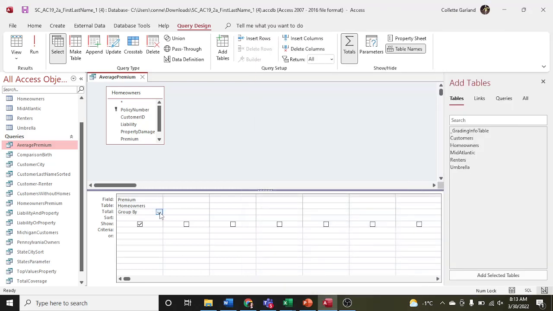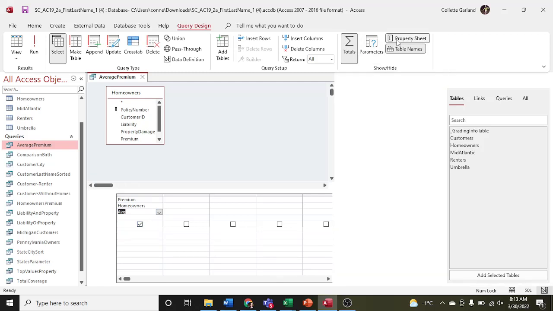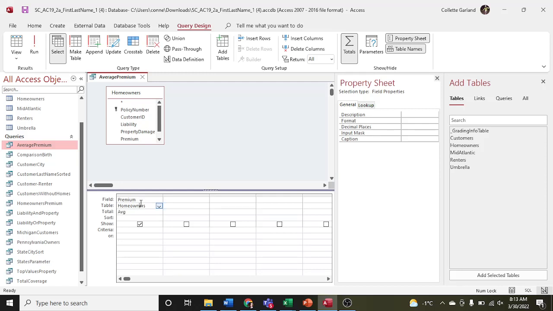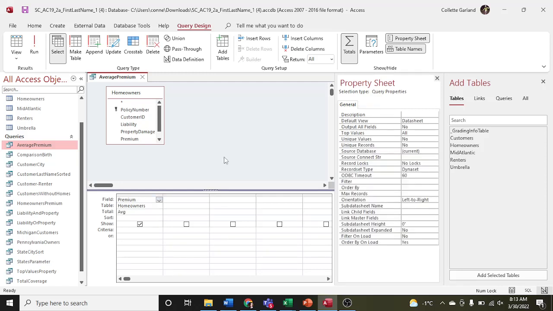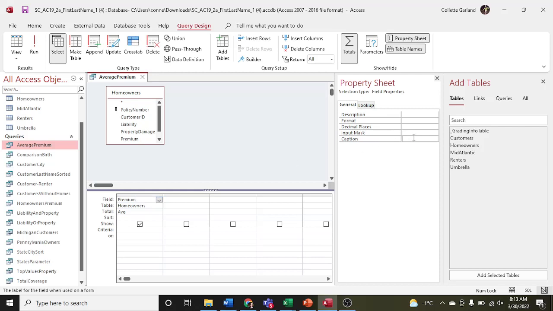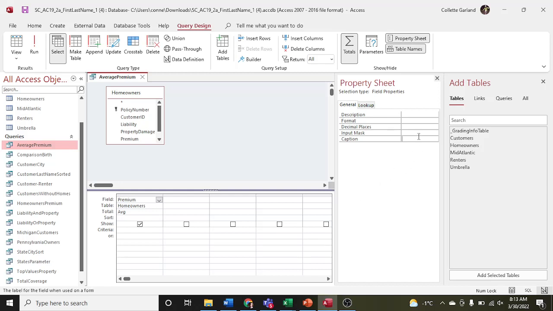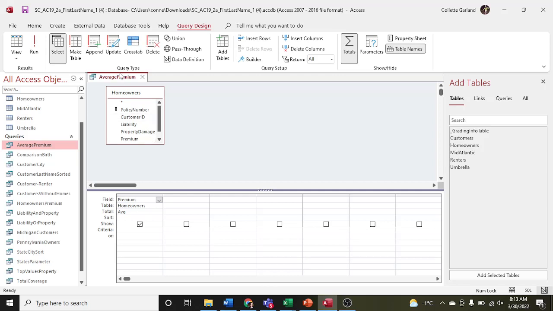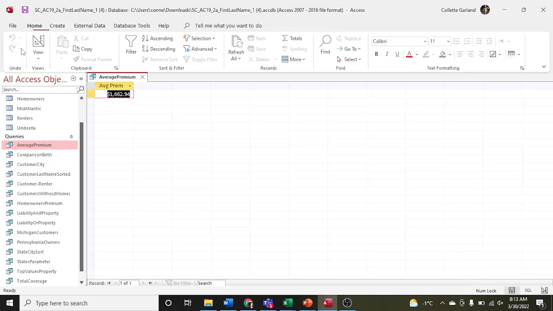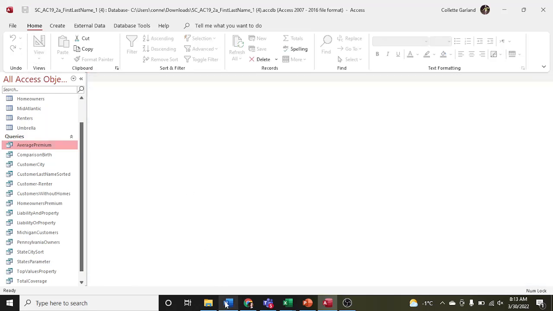So the total is going to be average, and they want you to set a caption, and remember the caption is found in the property sheet. So make sure that you're clicked on premium, not out here because you'll get a different property sheet. So click on premium, and the caption is going to be average space premium. So just click outside or enter, either or works. Close down my property sheet. I'm right clicking and saving and checking it out in datasheet view. Average premium. Okay, so I'll close that down.